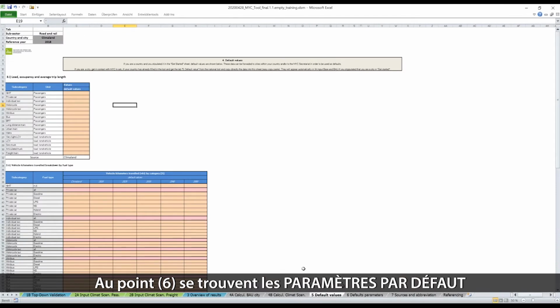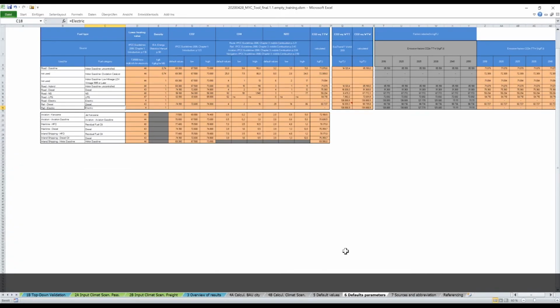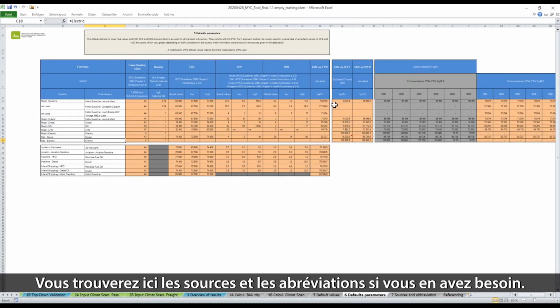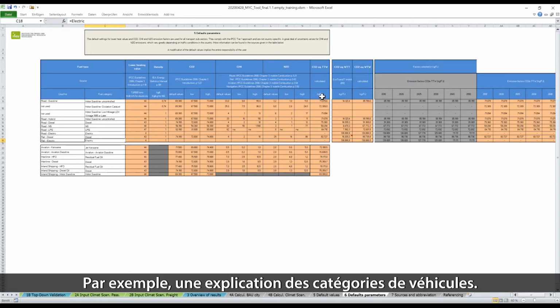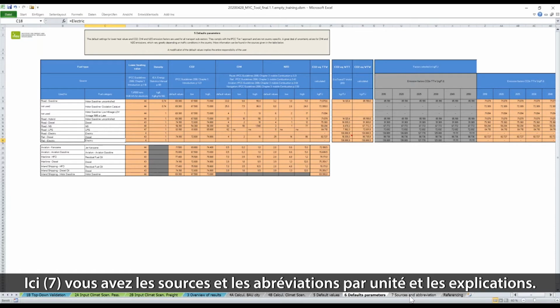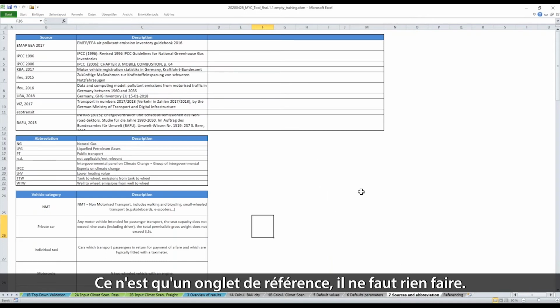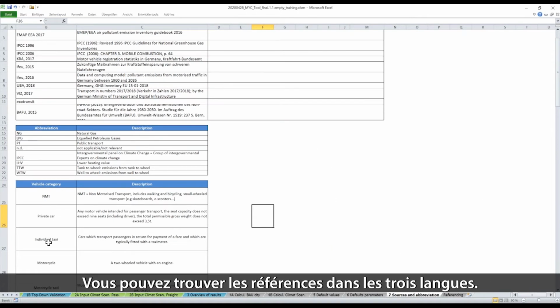There are values, default parameters for the emission factors in kilogram per terajoule. These are the defaults of the IPCC. So most of the time you will not have to do anything with that. Here you have sources and abbreviations if you need. So there is an explanation of the vehicle categories, for example, also if you want to. And here it's the tab for referencing. You really don't have to do anything into that. It's just the 3 languages that are shown in it.